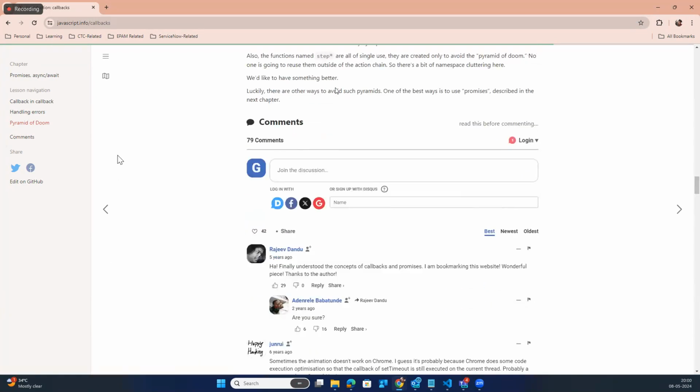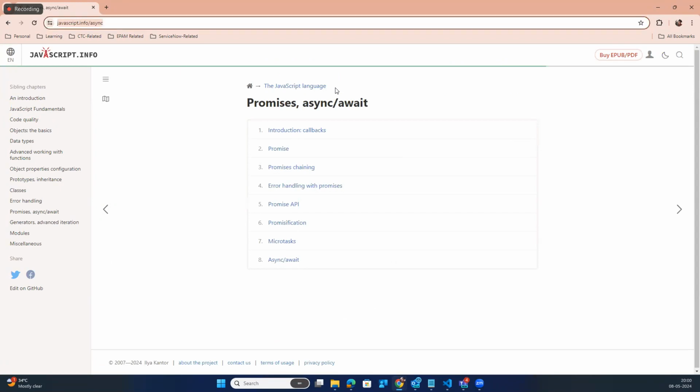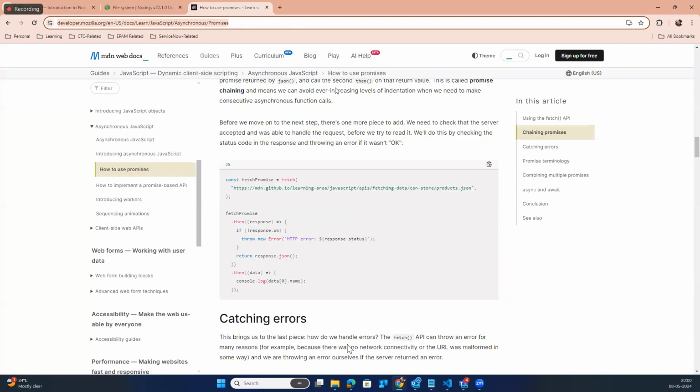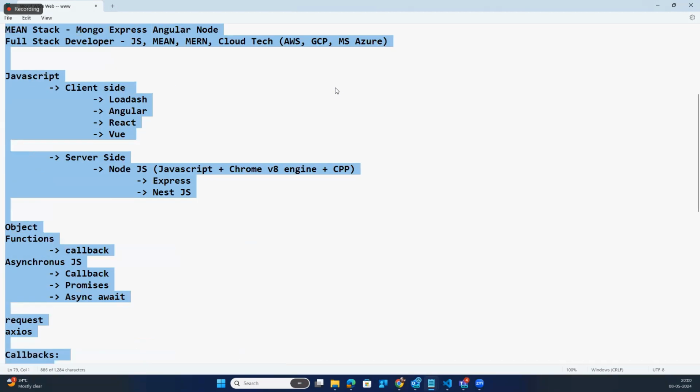If you go with promises, async and await, these things you need to definitely understand. Like promise chaining, promise API, promise creation, microtask, and async await. JavaScript is really not a small thing. I can say that it is a very huge topic, but yeah, these really help you.